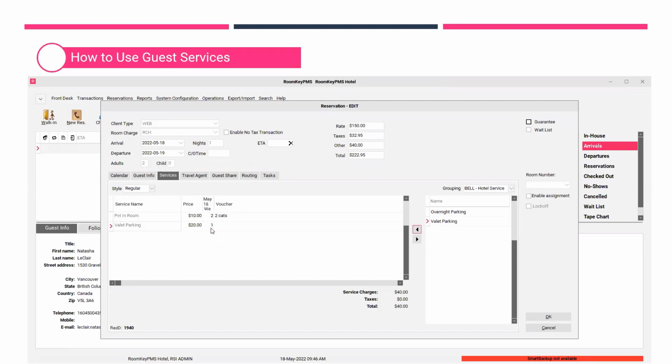If the guest is telling me that they're bringing 2 vehicles, I can change this service. I can change that item number from 1 to 2. And if I'd like, I can also give a price discount. So instead of 2 cars, if it's just 1 car, but I'm giving a discounted valet price, I can click the price value here and change that. Maybe we'll take it down to $15.